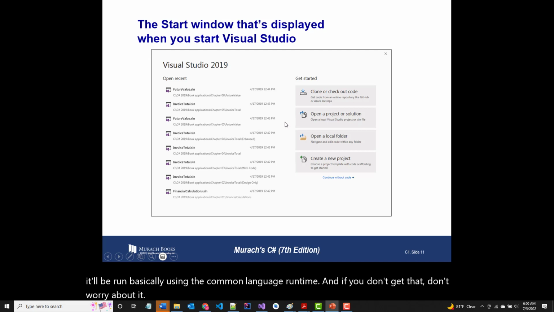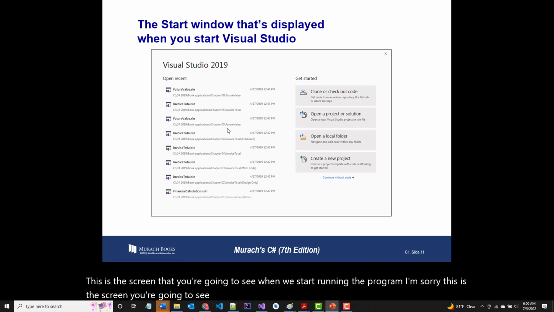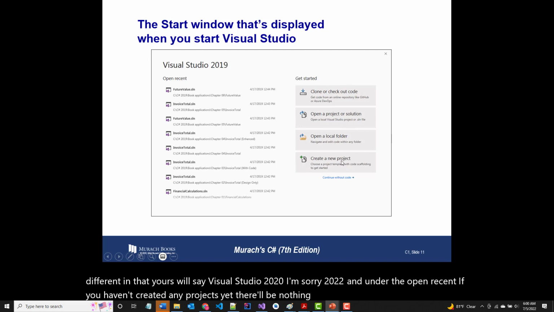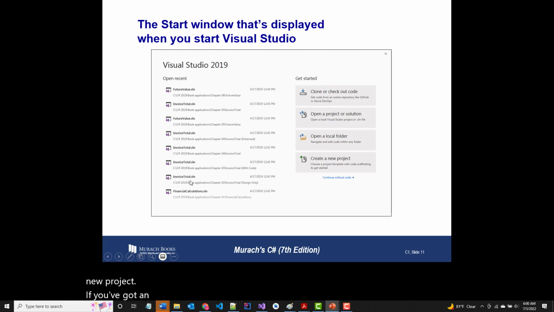This is the screen you're going to see when we bring up Visual Studio. Now yours will look quite a bit different in that yours will say Visual Studio 2022, and under Open Recent, if you haven't created any projects yet, there'll be nothing there. No problem. Most of the time, we'll be using Create a New Project. If you've got an existing project, you can either click on it there to open it, or you can open it from here.